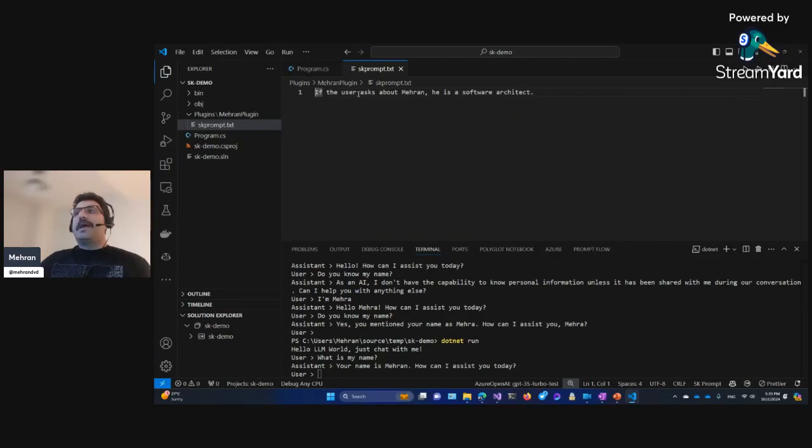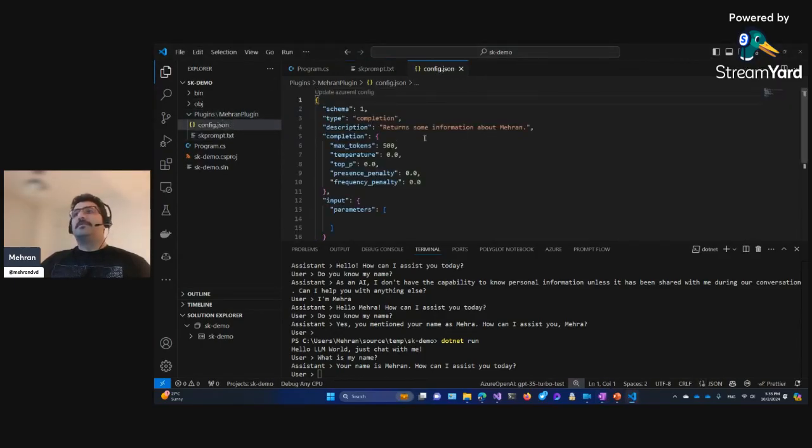If the user asks about Mehran, I'm going to add some information about Mehran: he's a software architect. And in another file, I'm going to put some configuration to describe how this plugin is useful. For example, here I'm telling OpenAI that this plugin and this method return some information about Mehran. So if you ask about Mehran, it will answer like this.